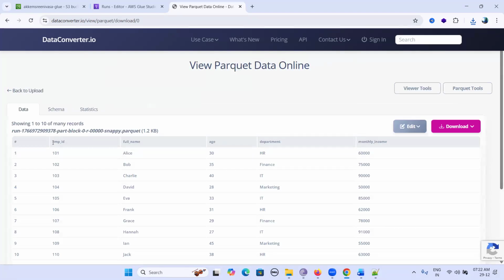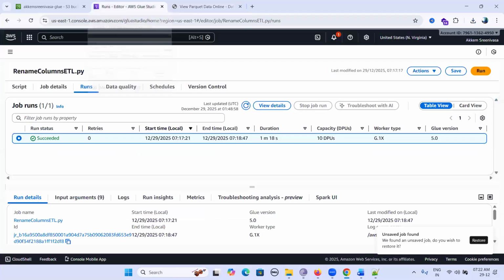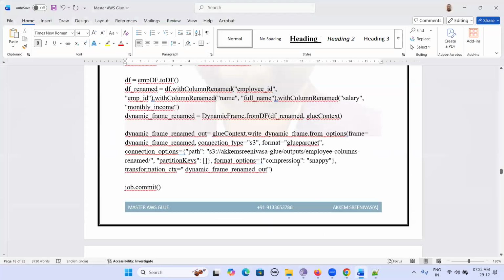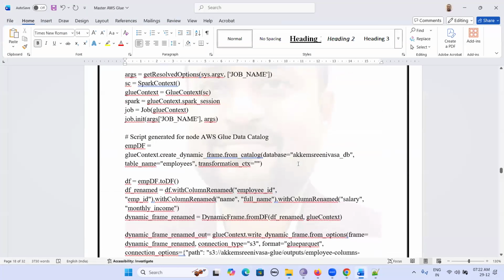Employee ID is renamed to EMP ID. Name is replaced with full name. And salary is replaced with monthly income. So column names are renamed successfully. Clear, right? That is how to perform renaming columns using an AWS Glue job.